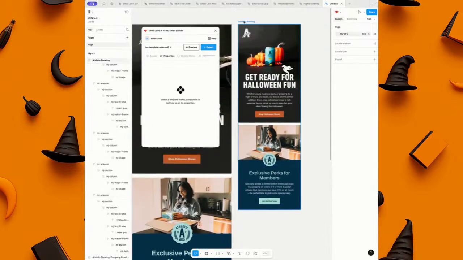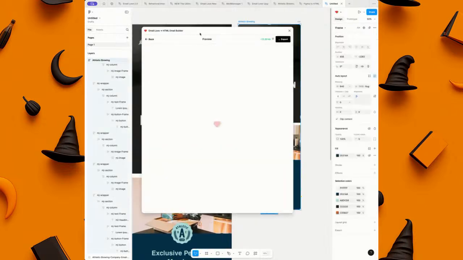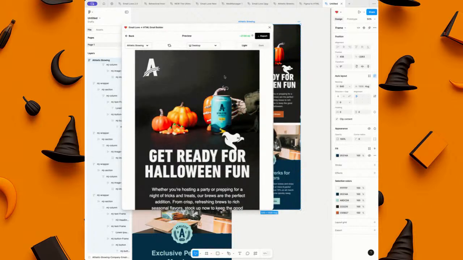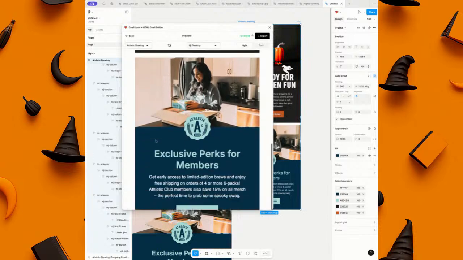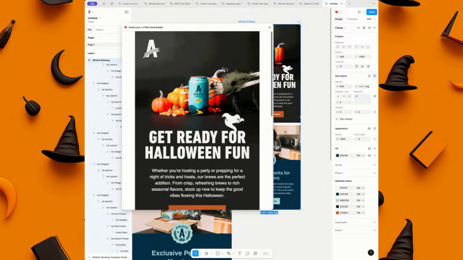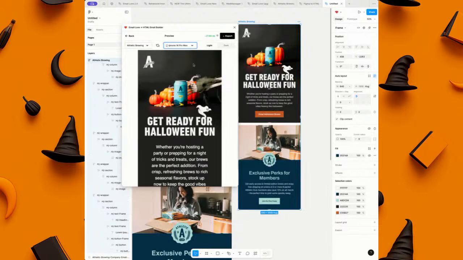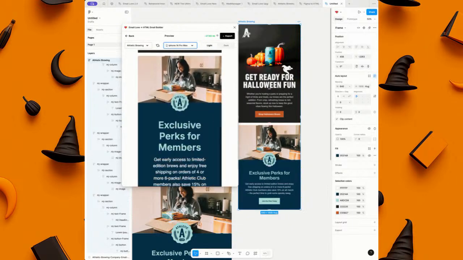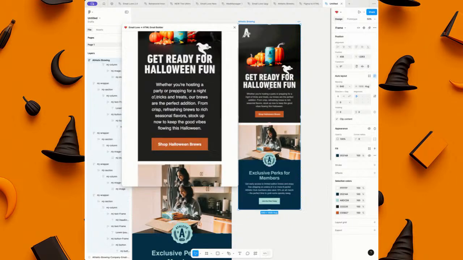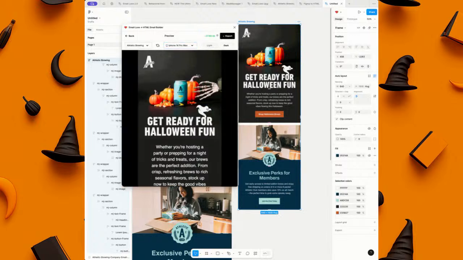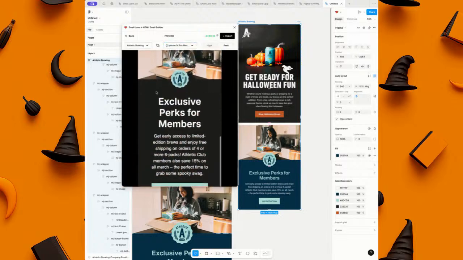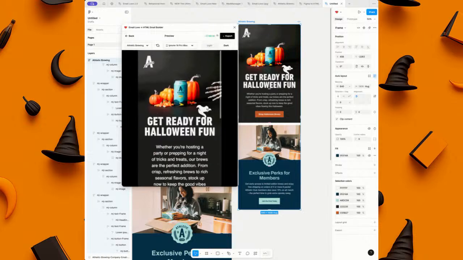Okay, so let's check this out in the preview, see how it's looking. All right, looks great on desktop. Let's view it on mobile. Looking good on mobile. What about dark mode? Looks really nice in dark mode.